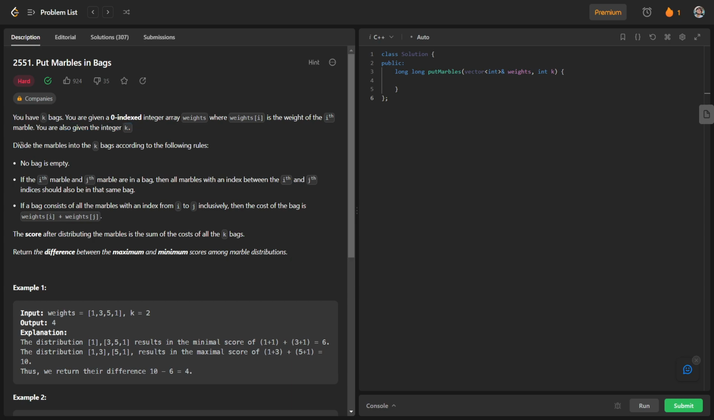Okay, so what we have to do is divide the marbles into k bags according to the following rule. The rule is that no bag is empty, so we have to put at least one marble in each bag. Second, if the ith marble and jth marble are in the same bag, then all marbles with indices between i and j will be in the same bag.